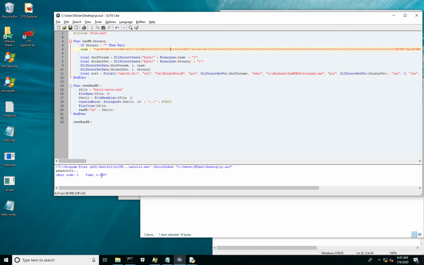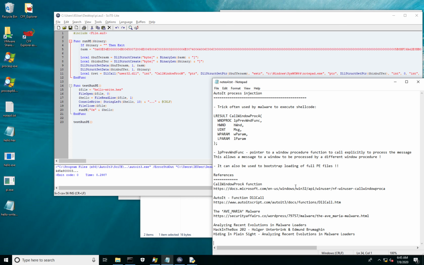This technique is very similar in outcome with process hollowing. The difference is that it relies on a more esoteric API function. Alright, to recap, in this episode we've seen a new way to inject shellcode and PE files using the undocumented API function CallWindowProcA.